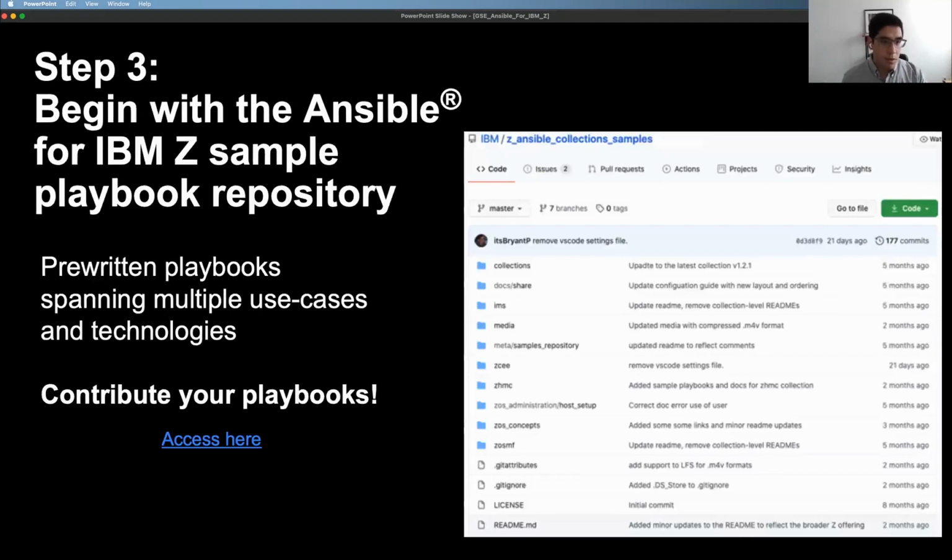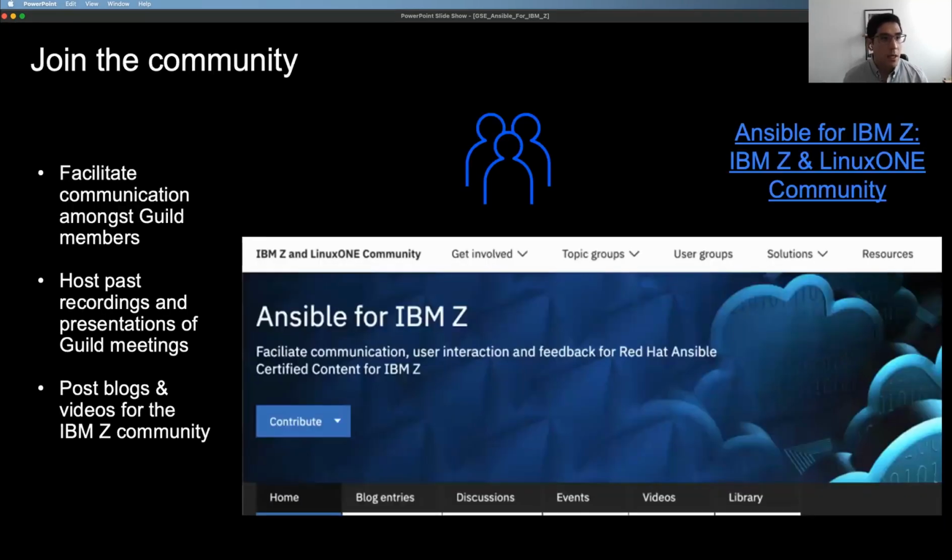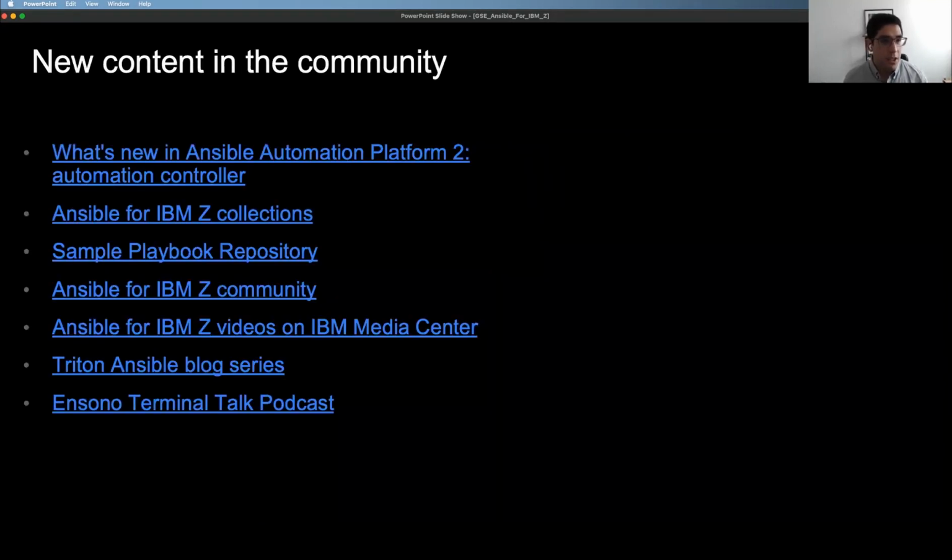Like I mentioned, we talked through the sample playbook repository as well, so that's available here for you to look at. And then some other resources that we have. We've got our Ansible for IBM Z community page, which has a lot of different resources in terms of blogs that we put out, a discussion area, as well as upcoming events and talks that we might have, as well as videos and other resources. So definitely check that out. And here's just another page, finally, for some additional resources and links.